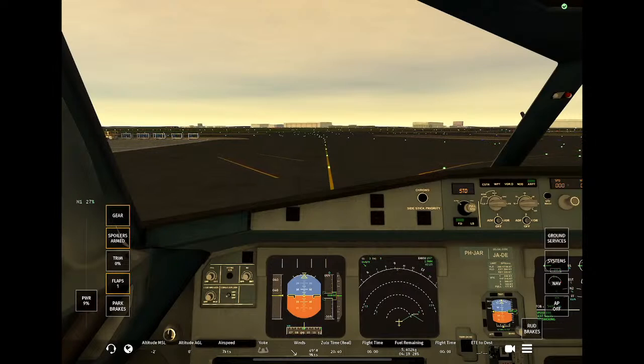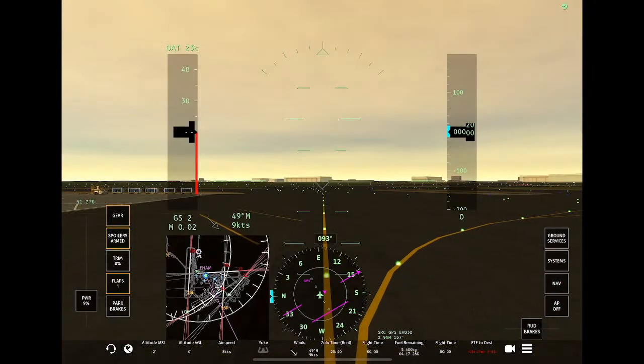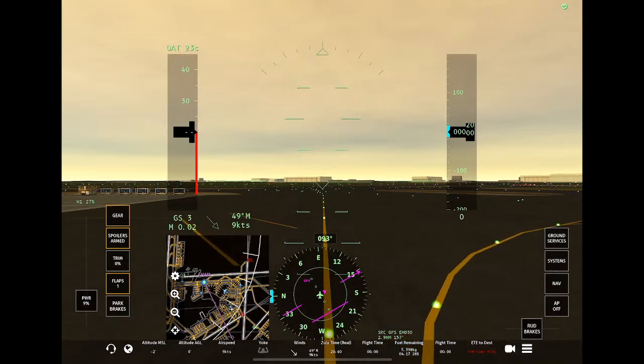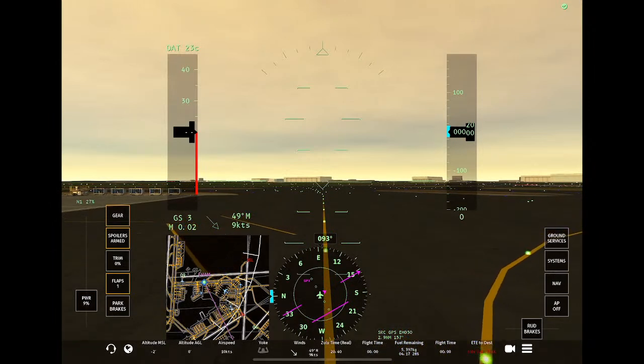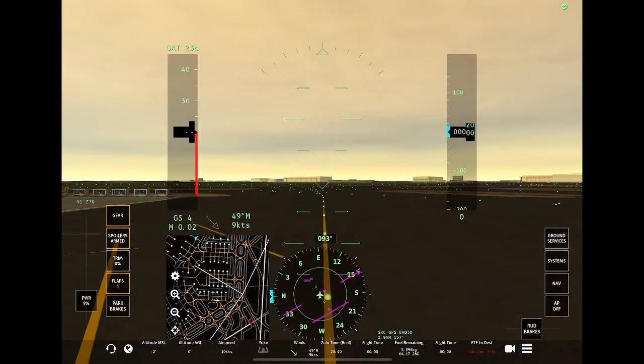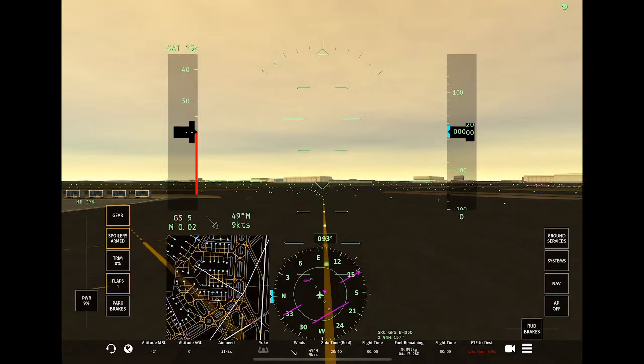There we go, just got the clearance to taxi to runway 09, so we're going to do that now, and it should be a fairly quick taxi, even though we're on the complete opposite side of the airport. We'll add some afterburners during the taxi, and around 25 knots ground speed, then we should be okay on the straight.